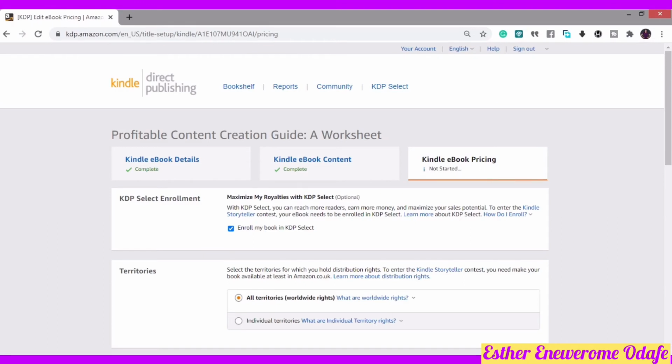Okay, so next point is territories. You want to choose that your book should be all over the world, because of course, why are you publishing your book on Amazon if you don't want your book to be seen by everybody all over the world? So you need to choose that you want that. So enrolling your book in KDP Select helps your book to reach more people, and the more people buy, the higher your chances are of getting to the best sellers list. So let's continue.